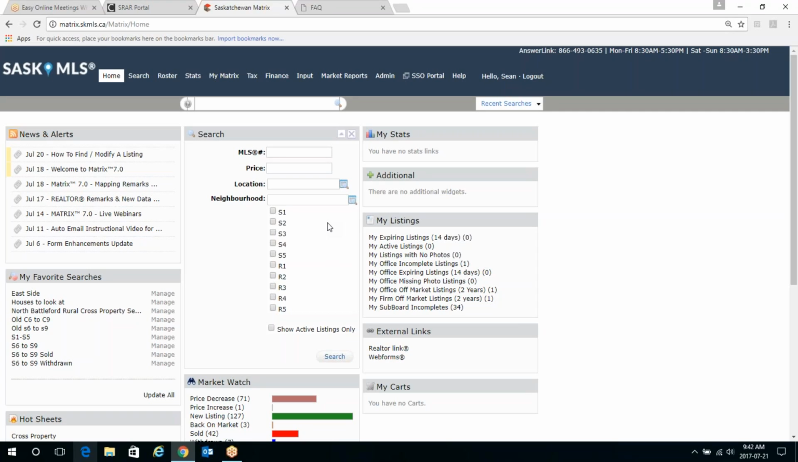You could call it, in the Saskatoon area, we used to have the old area S6 to S9, which would be Martensville, Warman, and all those areas outside of town. You can save that as a search and have it parked there, okay? So in this case, I could just click on S1 and S2.